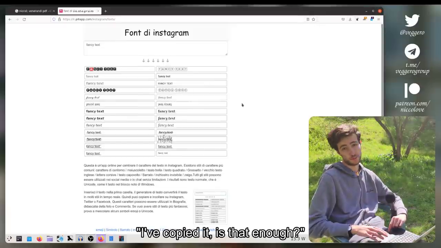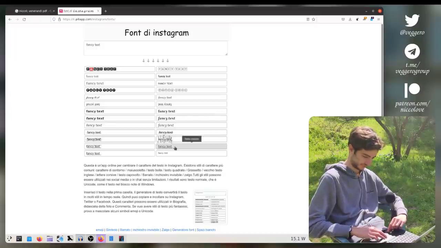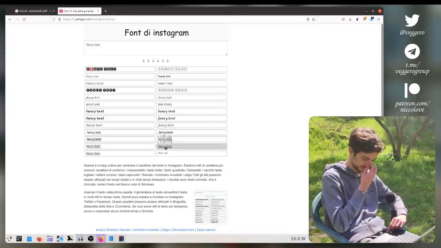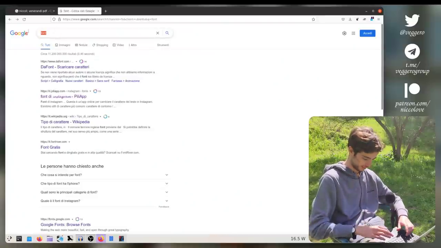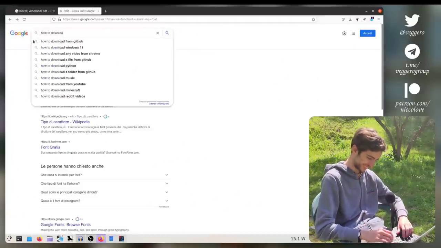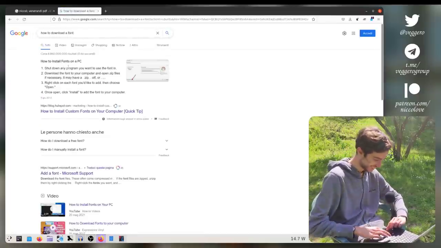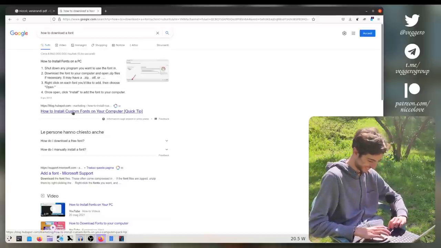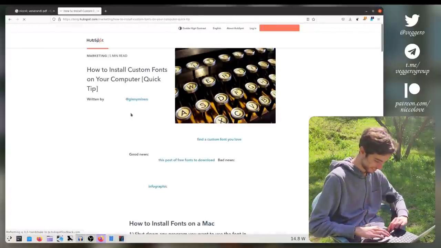L'ho copiato, non va bene, immagino. Devi scaricare. You need to download a font file. Font file. This is another, I think. I have an idea. A genius idea. Yes! No, it's in English.